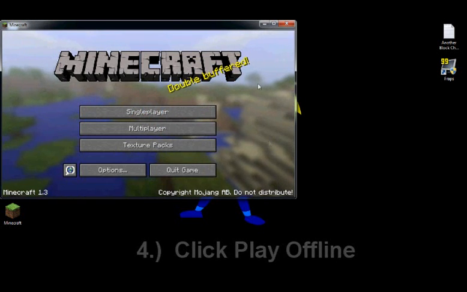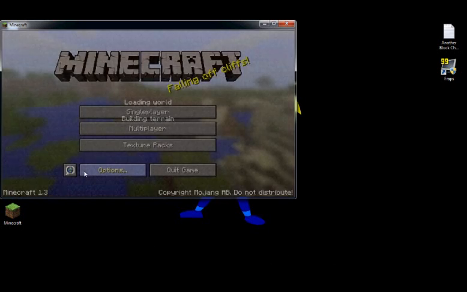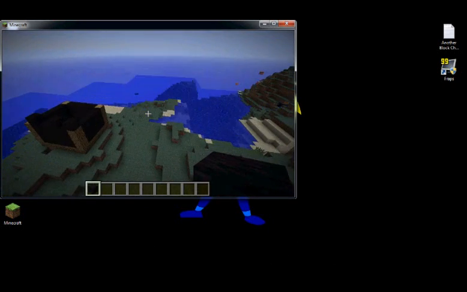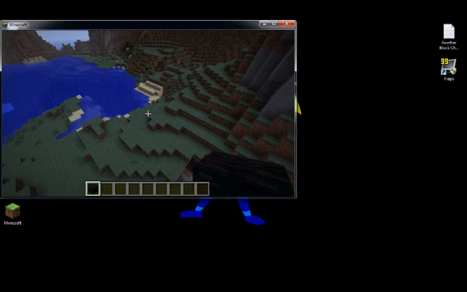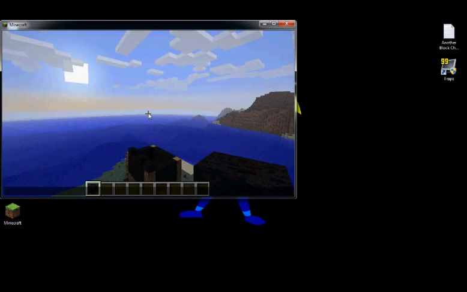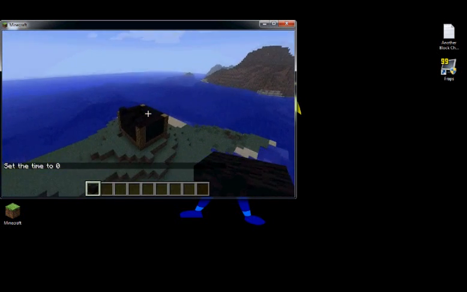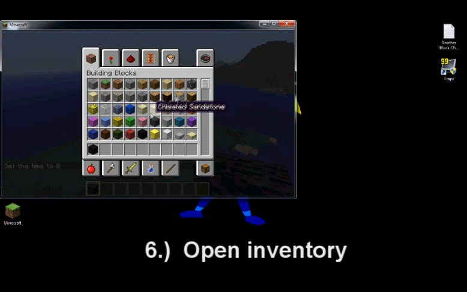And what we're going to do is click single player. I already have a world set up that says second view, which is pretty awesome. So we're going to click this to start our world. Now, great. We're floating in the air where our first window was, which is great. And we're going to change the time set 0. We don't need that dadgum sun. All right, cool. Bring up the inventory so we can do stuff outside of the window.